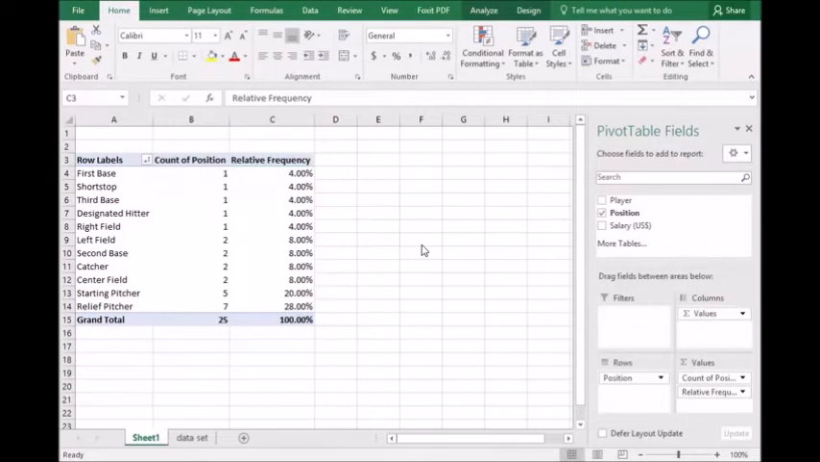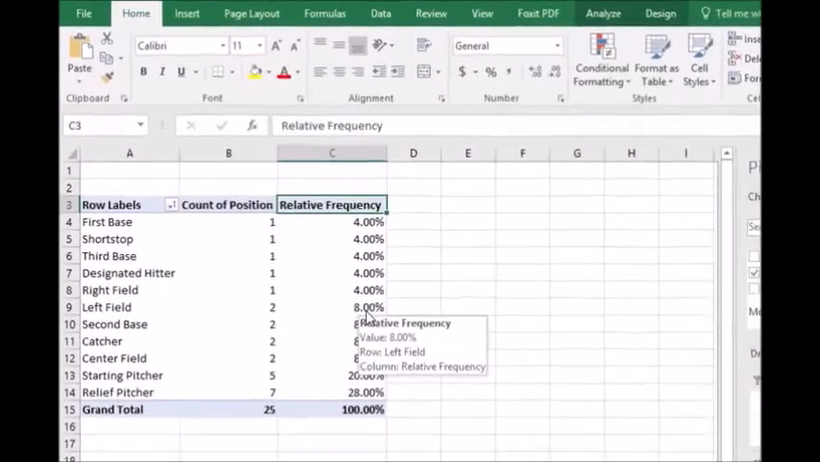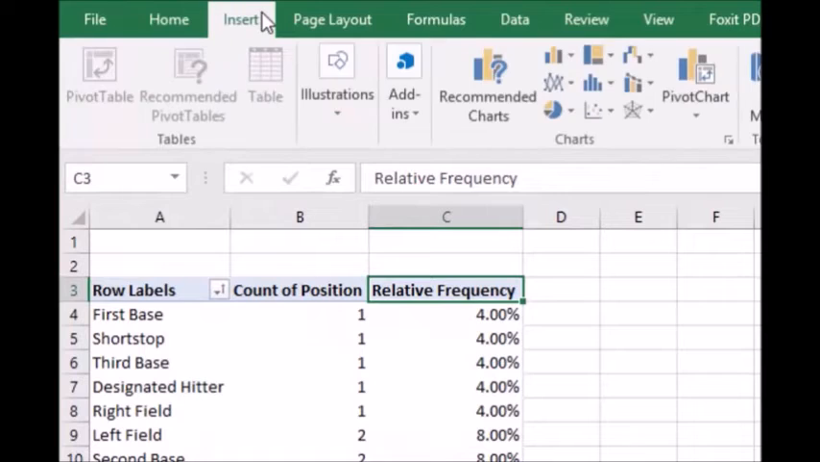We can also easily add a pie chart. Click in the pivot table. On Insert, choose Pivot Chart.